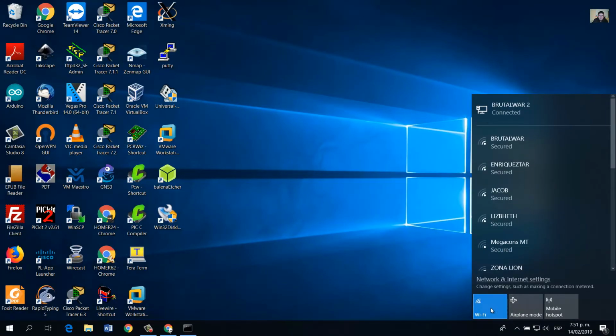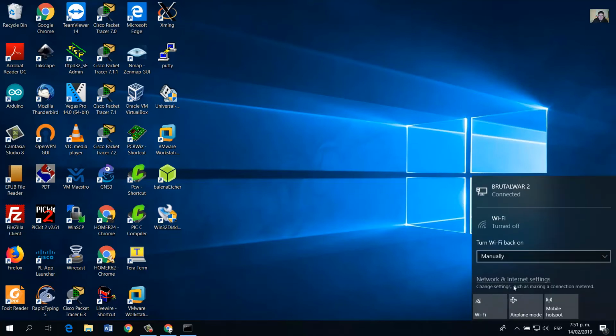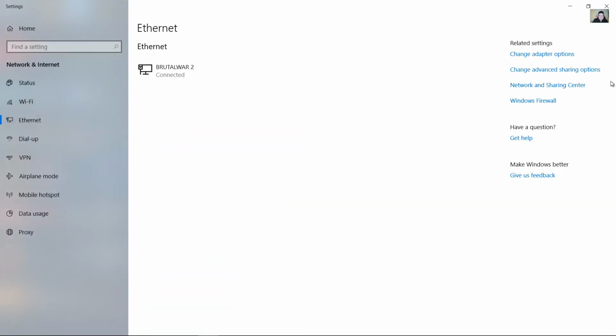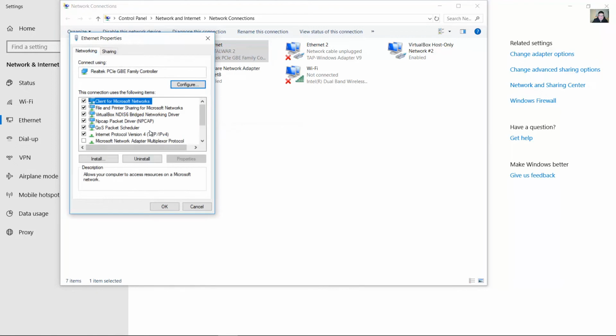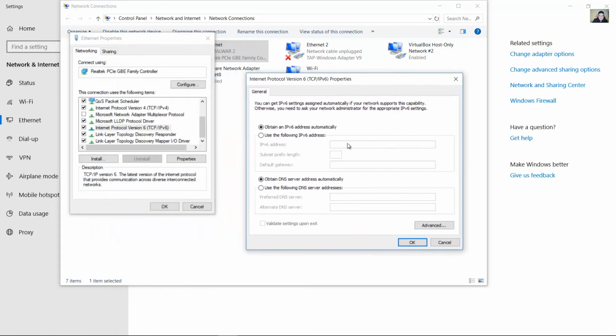For example, configure your Ethernet interface for IPv6, and use a different IPv6 address, the prefix, gateway, DNS server. Okay, all according to your network.